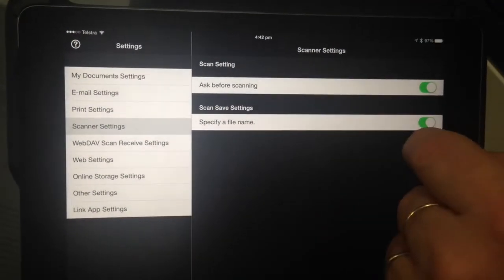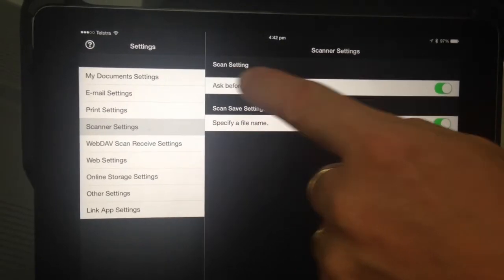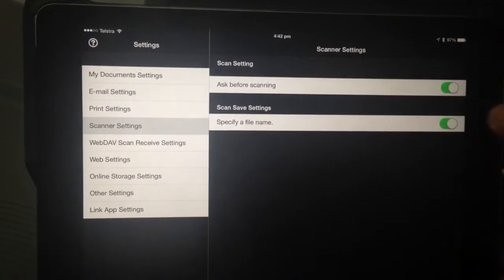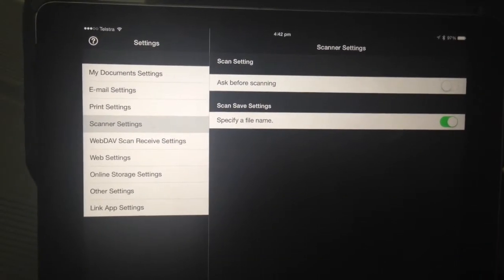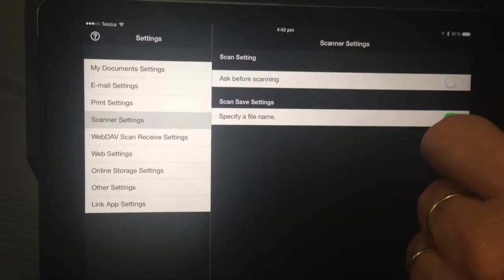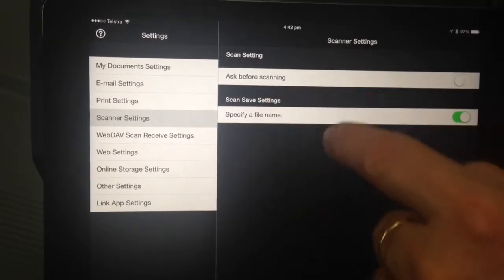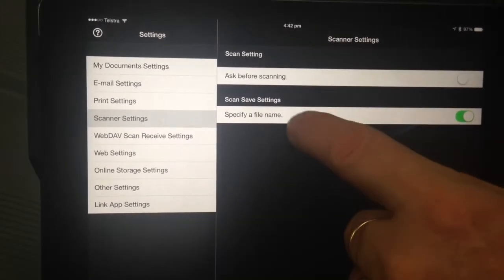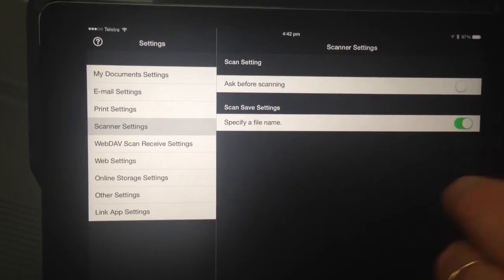In the scanner settings, again, there's a confirmation to ask before scanning, so I can turn that off. But this one here is useful. It's the scan save setting to prompt you to specify a file name. I like to leave that on.